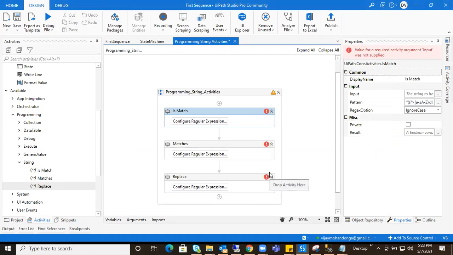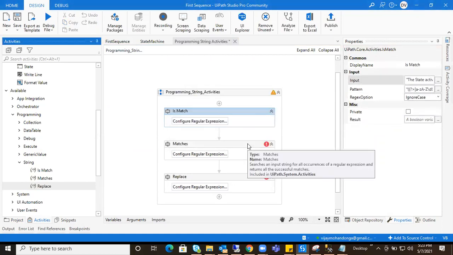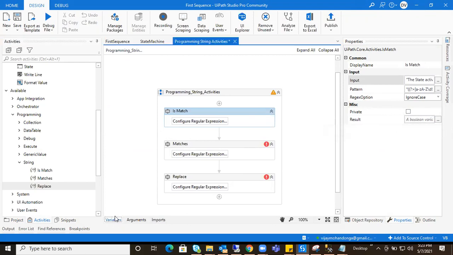On the right side, can you see input? Yeah. In between double quotes, paste the value. Click OK. On the right side, create a variable and then use write line to show the result. Create a variable with data type Boolean.